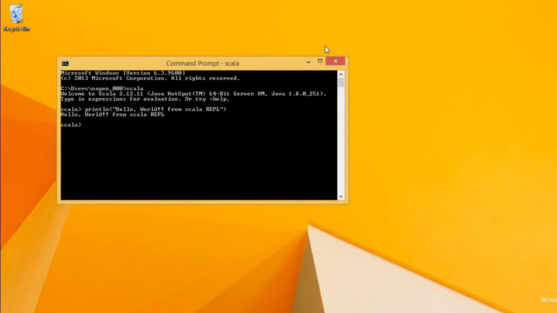There are two types of variables. They are mutable and immutable. Generally, immutable are preferred more. So let's create one immutable variable example. Immutable are val a equals 5.